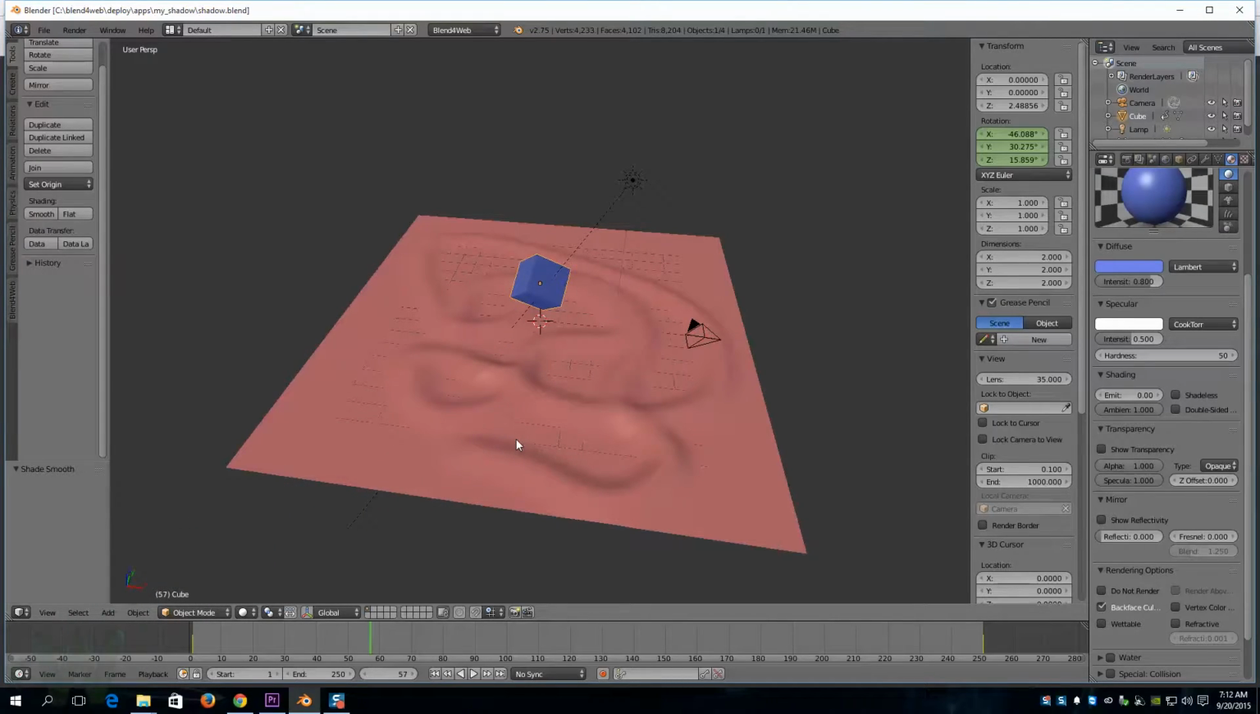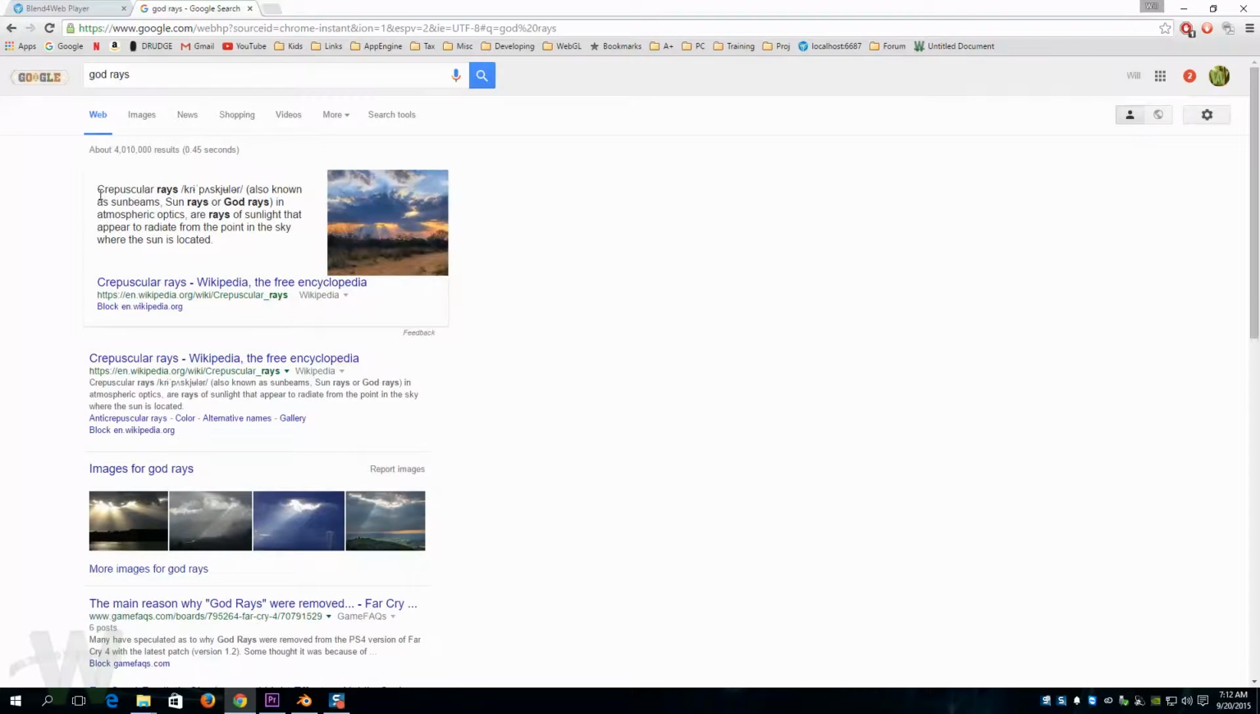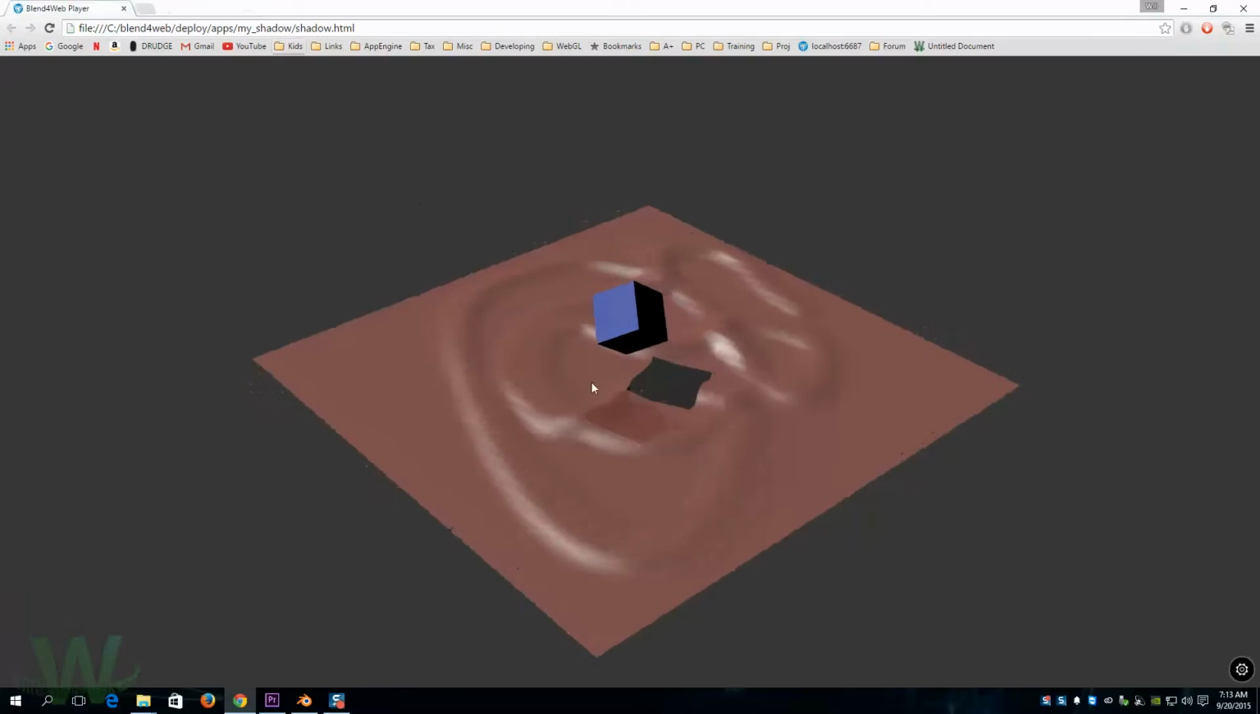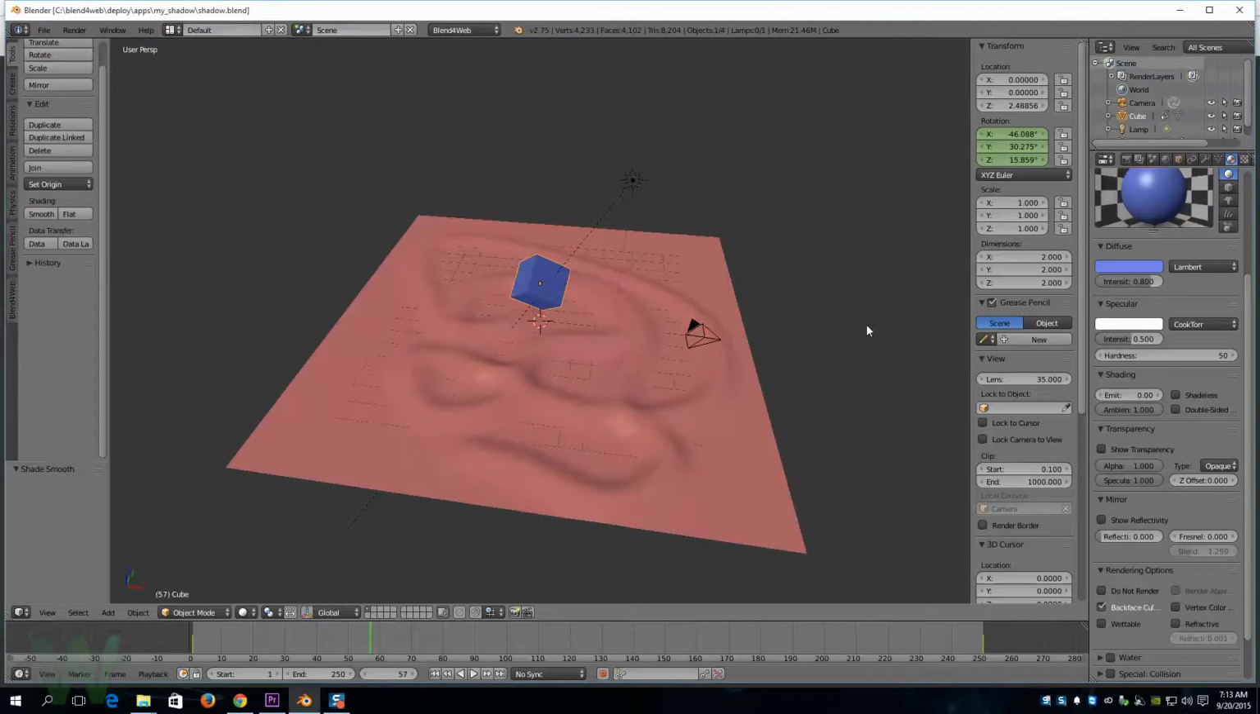So in the last video, we did some reflections, and in this video, I wanted to cover God rays, also known as, what are those things known as? Crepuscular rays. That's what they're known as, crepuscular rays. So let's do some crepuscular rays, or God rays.